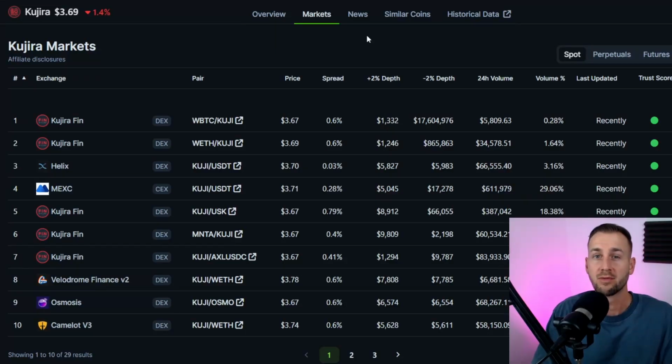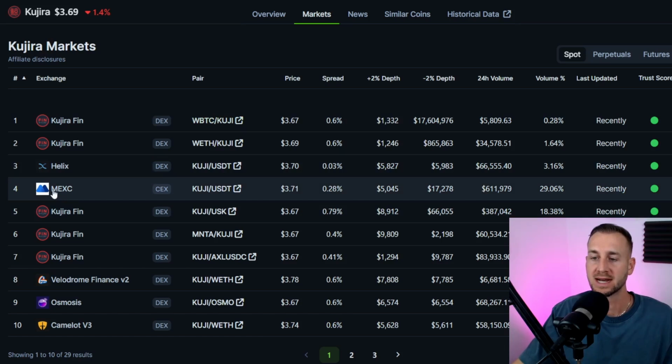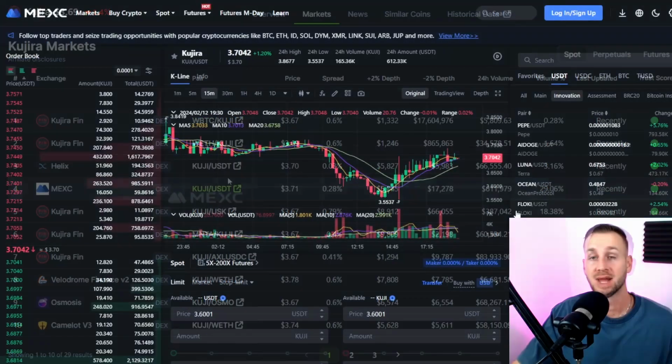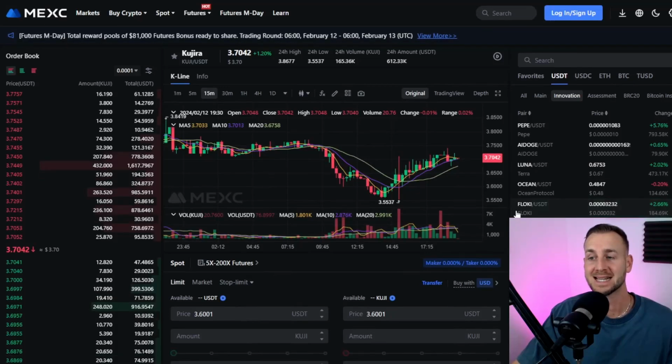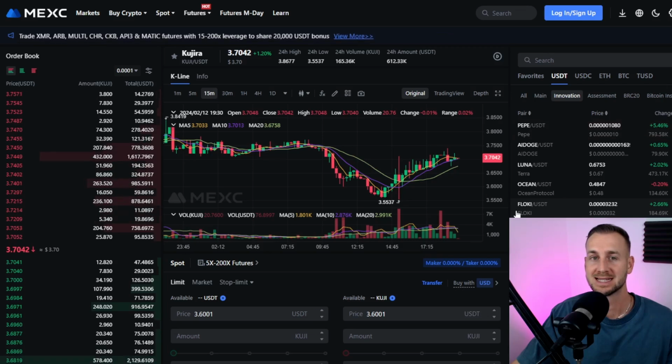Then method number 3, a lot of people have been buying Kujira on MEXC. As you can see, the Kujira markets here, it's the only centralized exchange that currently lists Kujira. So we're going to jump into this market. So now we are over onto MEXC exchange. This is the order book for Kujira to USDT.